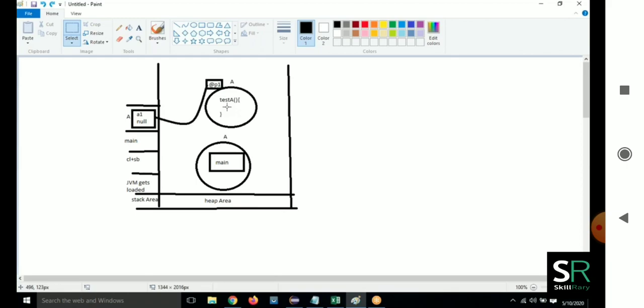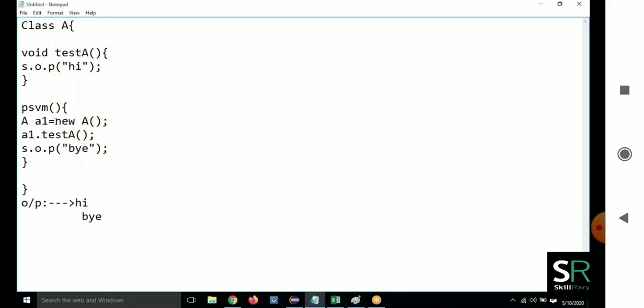Then after that there is one equals operator. When you put the equals operator, that address will come to A1. In the previous step it was null, then it will come to that address. Because of this equals, A1 will be holding the address of the object. A1 is not holding the object, it will be holding the address of the object.